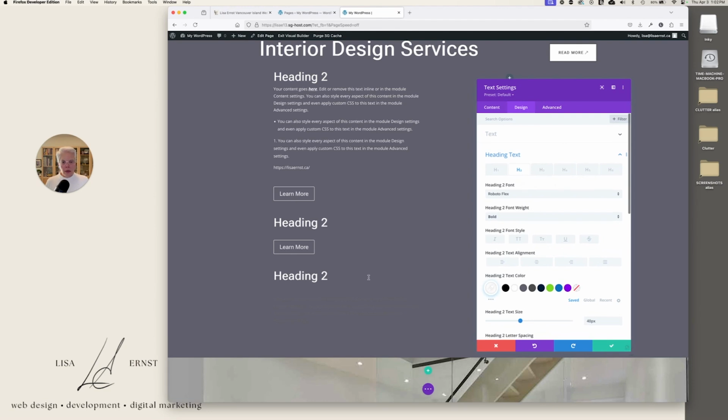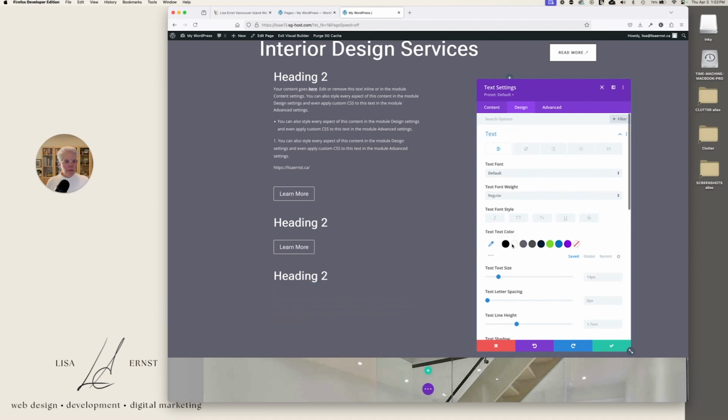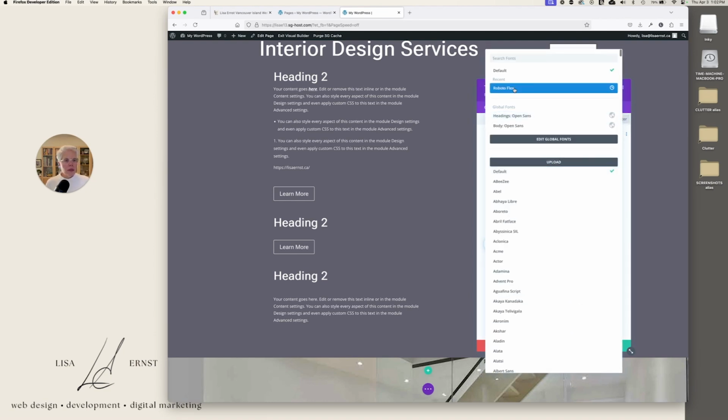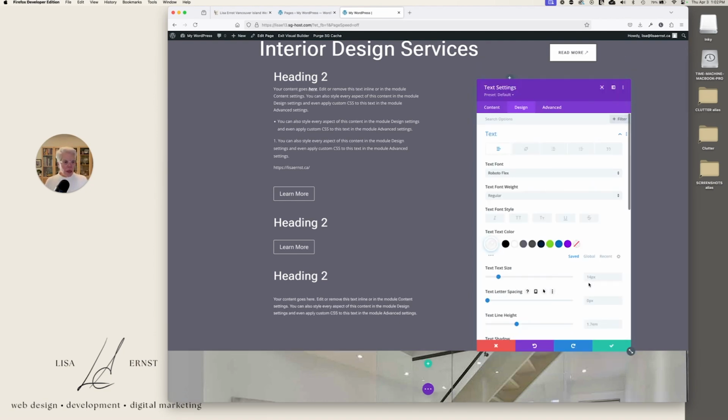So speaking of, we have gray text on a lavender background. No one's going to be able to see that. I'm still in the design tab. We're going to click text, text color. I'm going to make it white. I think this is also Roboto Flex. And it looks like it's just the standard 14 pixel. So we'll just keep it like that.